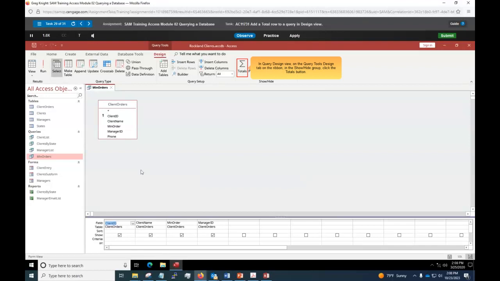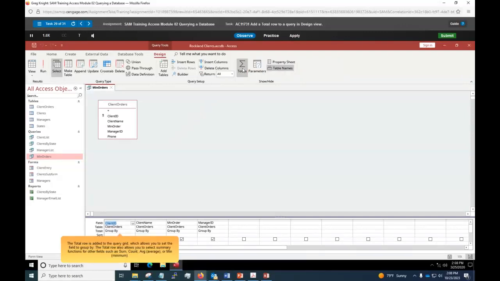In Query Design View, on the Query Tools Design tab on the ribbon, in the Show/Hide group, click the Totals button. The total row is added to the query grid, which allows you to set the field to group by. The total row also allows you to select summary functions for other fields, such as sum, count, average, or minimum.